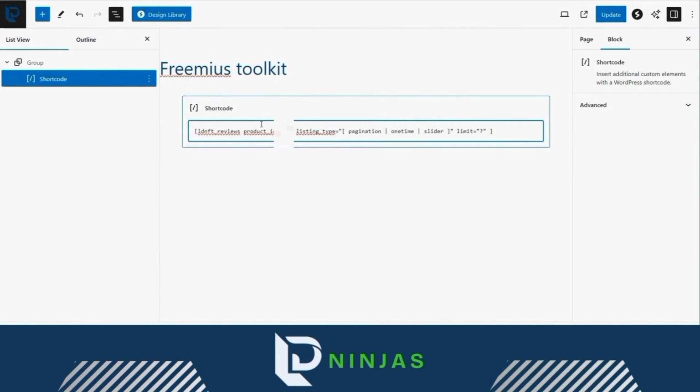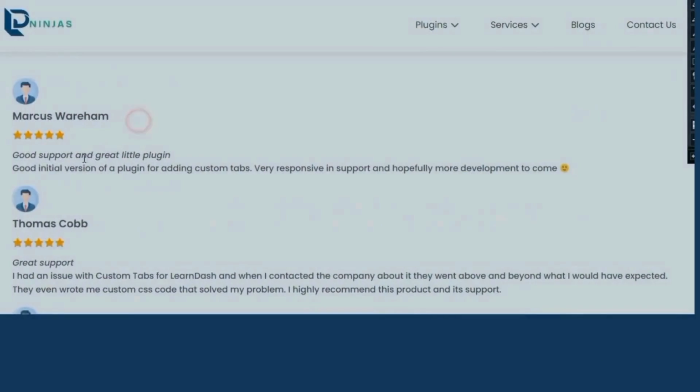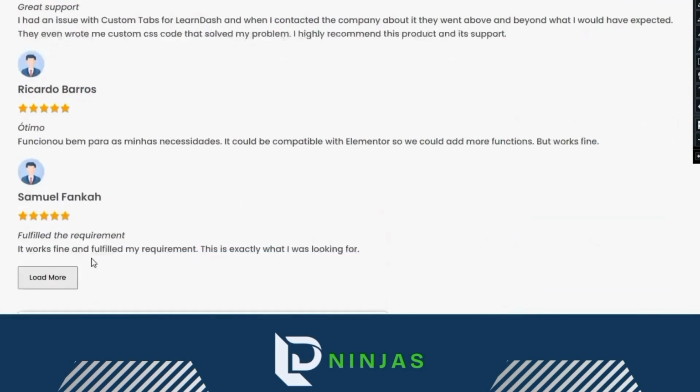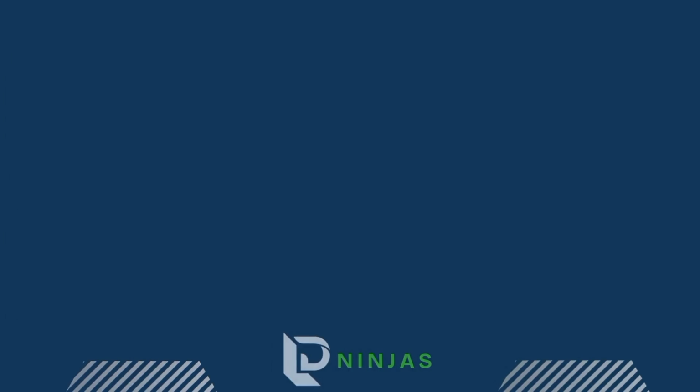First, enter the product or plugin ID, then select one of the listing types. Right now, I'm using pagination, but you can also use slider and one-time listing types the same way. Set the limit per page according to your preference. I'm setting it to 3. After that, update the page, and now we'll view it on the front end. You can see a total of 3 reviews showing on the front end because I've set the limit to 3. You can click on the Load More to view more reviews.